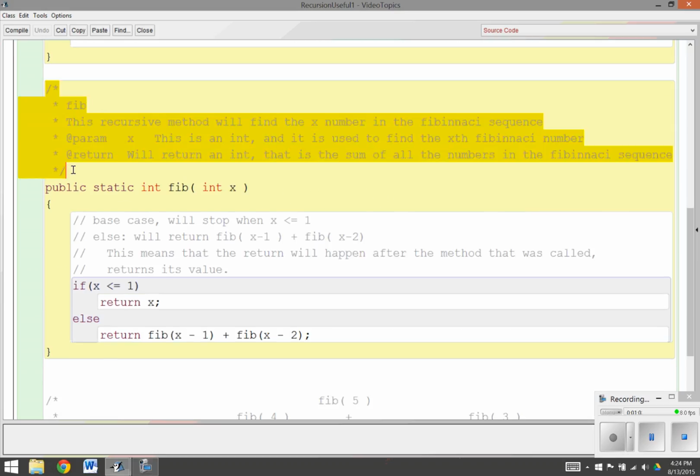All right, so let's look at what this method does. This recursive method will find the x number in the Fibonacci sequence. So if I ask for the 10th number, that's the idea. So x, this is an int, is used to find the xth Fibonacci number. And it will return an int that is the sum of the previous numbers in the Fibonacci sequence. So remember, in the Fibonacci sequence, the number is the sum of the previous numbers.